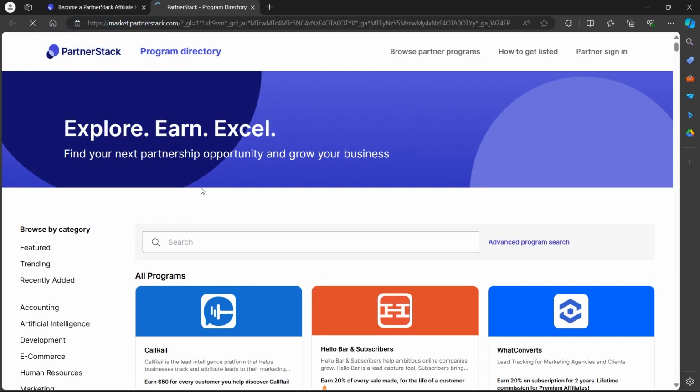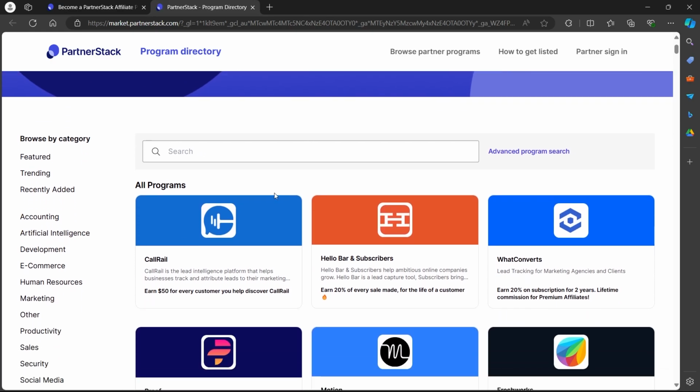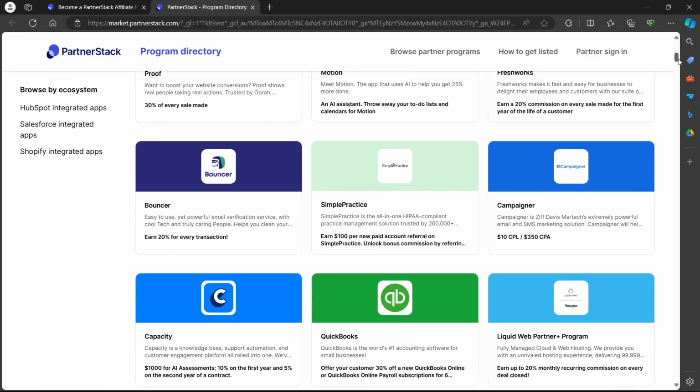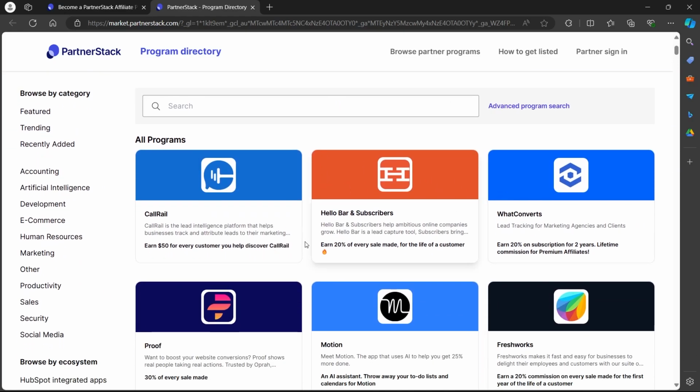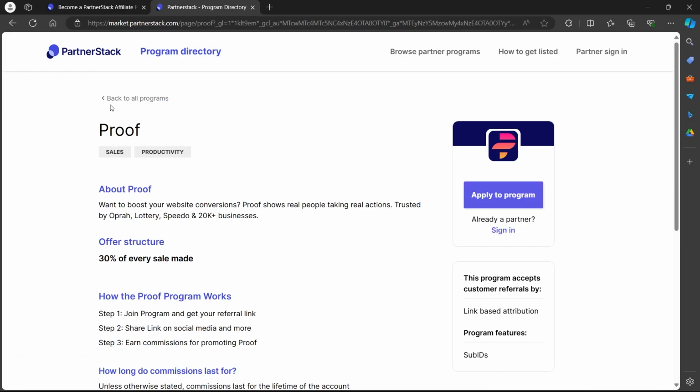Now you'll have to explore, earn and excel so you can find your next partnership opportunity and grow your business with PartnerStack through this page. Here you'll have to search for the program that you want to sign up for as an affiliate. So I'm going to select this one for example. So click on any one of those programs and this will open up that program's page.